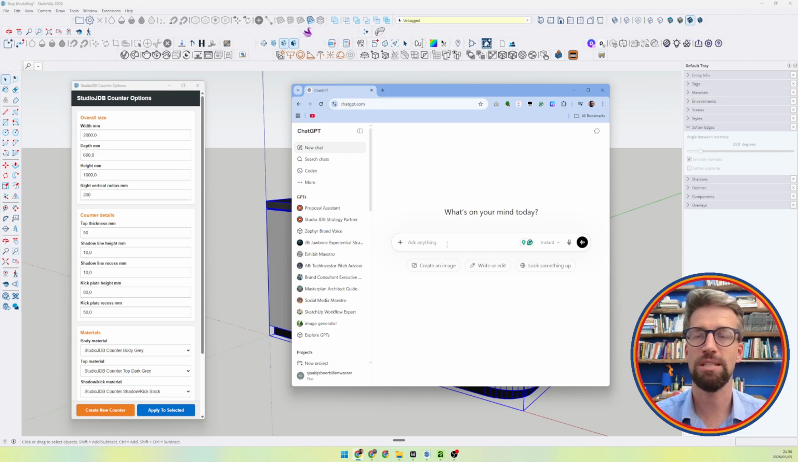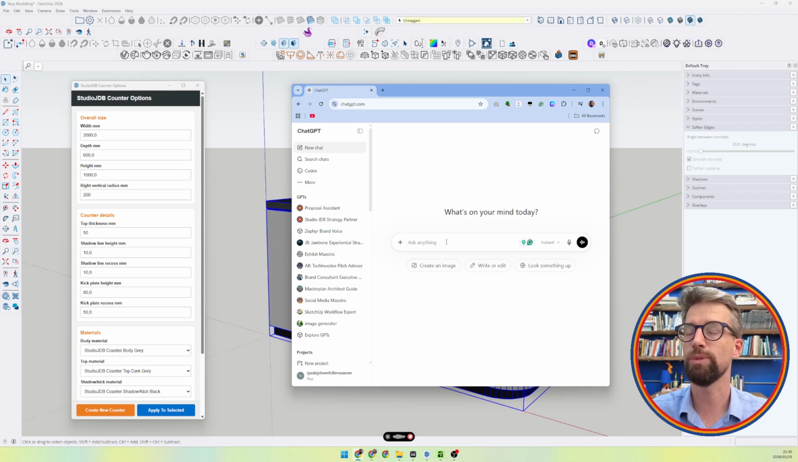WhisperFlow is a very simple app. It allows you to speak and the AI generally takes your conversational style of talking into written format. Here we go. ChatGPT, I want to create a counter in SketchUp using Ruby script. I don't want this to be made into an extension as of yet. I simply want to copy and paste the Ruby code into the SketchUp Ruby console.